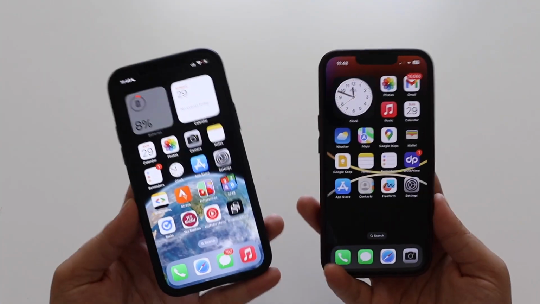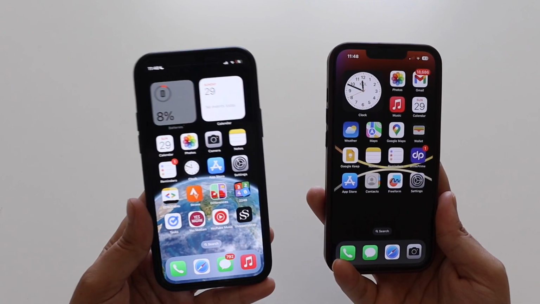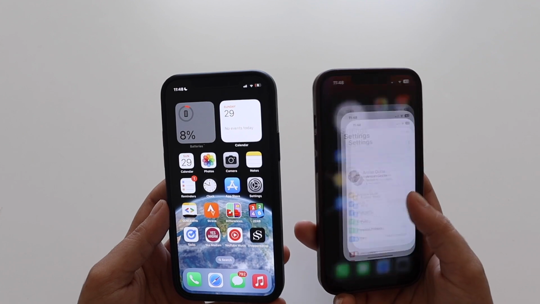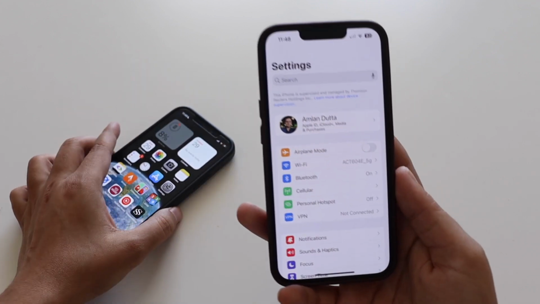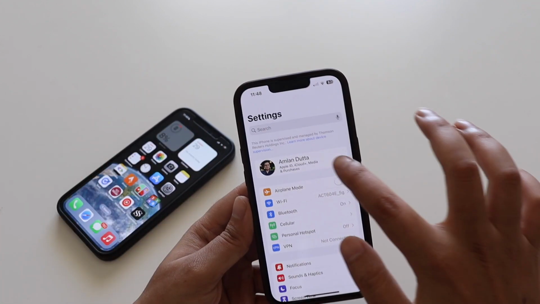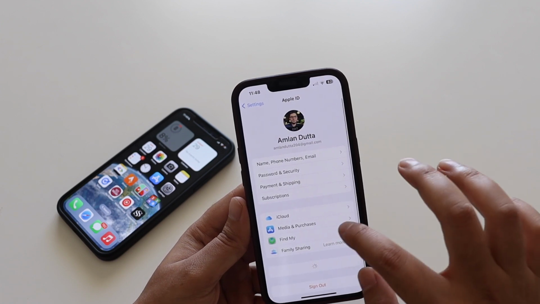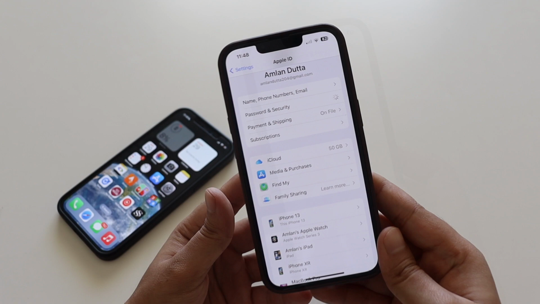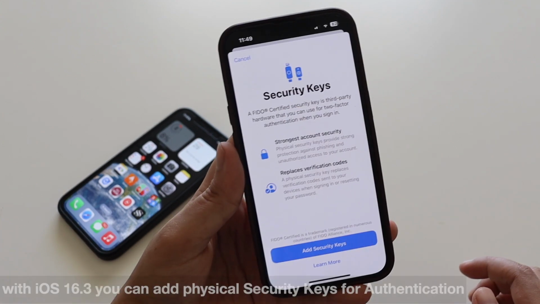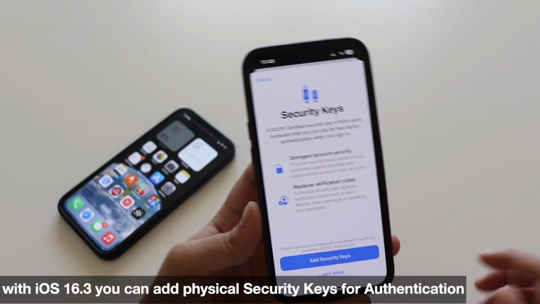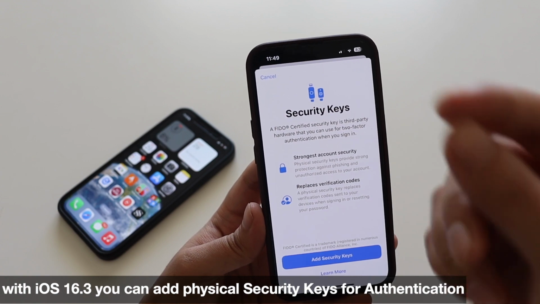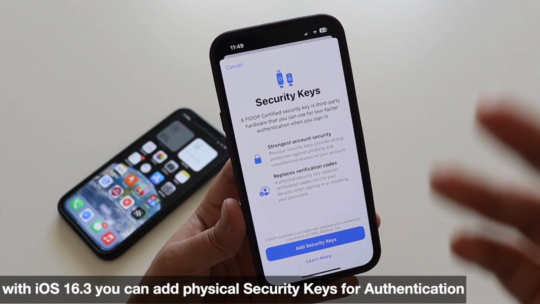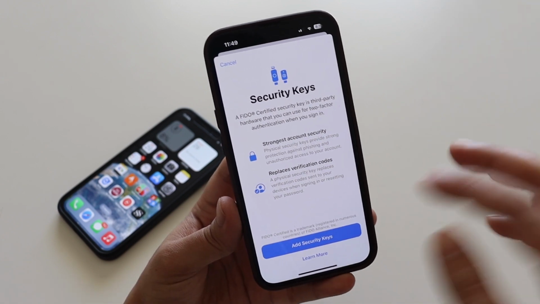Alright guys, so talking about the features in short, once again for those who don't know what's new with iOS 16.3. With iOS 16.3, Apple has introduced adding security keys. If you just go here and click on password and security, you will get that option. As you can see, this is the security key screen, through which you can now use a physical security key that provides two-factor authentication if you want to sign into your Apple ID and devices.